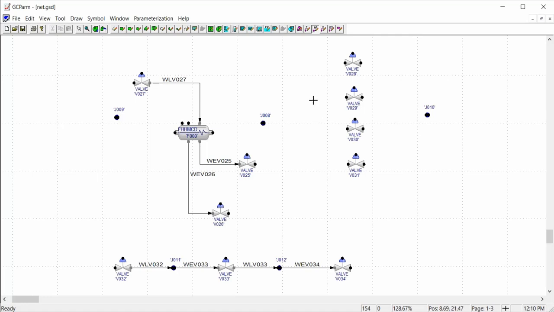Once you become proficient at using the new tool, drawing new flow streams can be accomplished much more quickly than before.